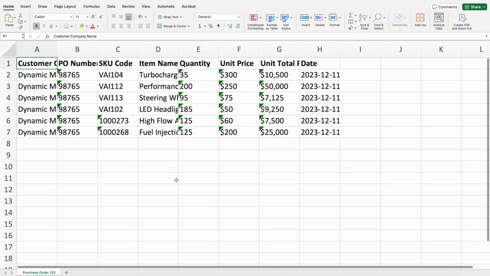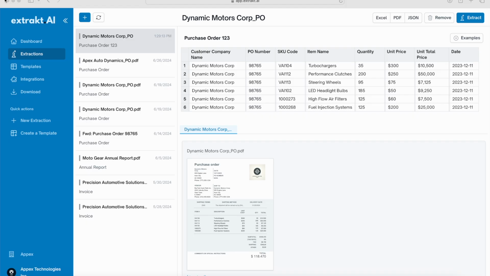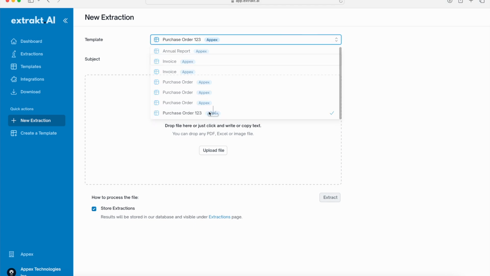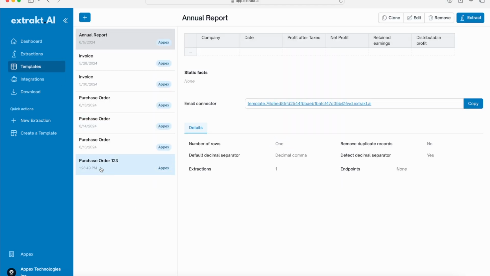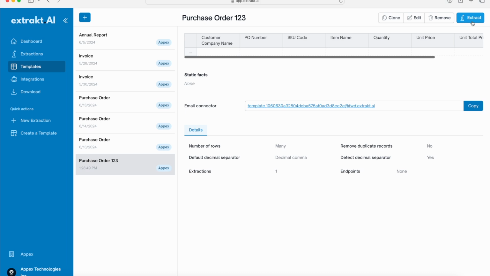From now on, whenever you want to extract a new invoice, all you have to do is click on New Extraction, choose your template and upload your file, or go under Templates, click Extract, or copy the unique email address and forward the email with the attachment.